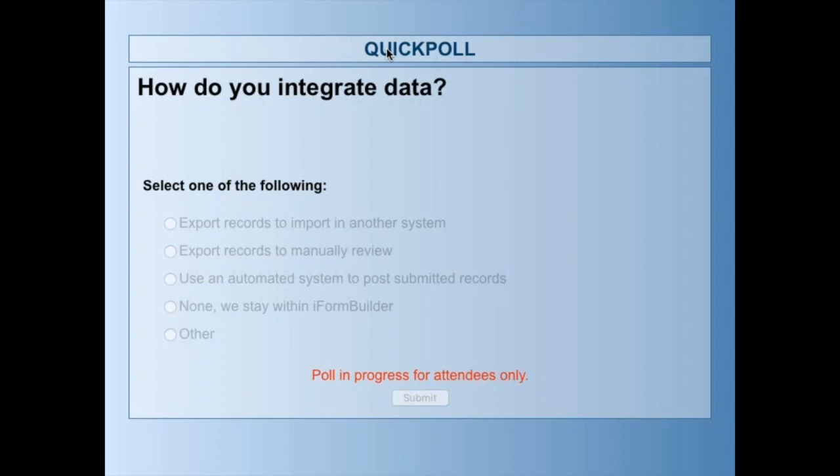And while those individuals are voting, I'll give you a quick nutshell or preview of what the status looks like so far. About 33% are exporting records into other systems, 33% are exporting records just to manually review them, and the last 33% are in that Other category. And now that we have more people who voted, 50% export records to manually review. That's a big jump. I'll go ahead and close the poll and hand it back.